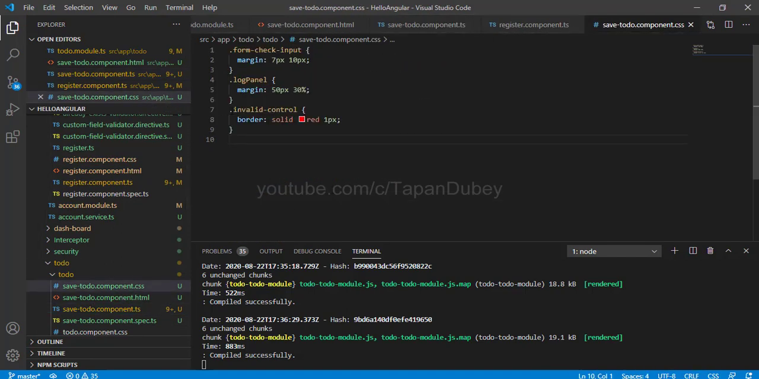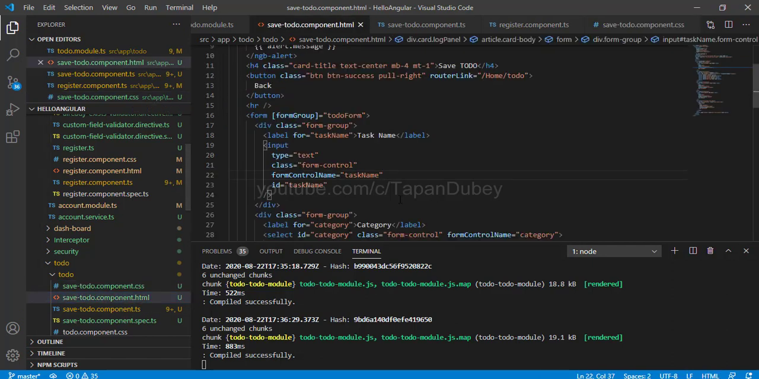Now let's open our CSS, not this one. Yeah, so I added this invalid control class. So why I did, I'm going to use that now. Here what I want is, if my control is invalid, when it is having an error, I want to add that CSS class. So how can I conditionally add a CSS class? Yes, correct. I can use the ngClass directive here.